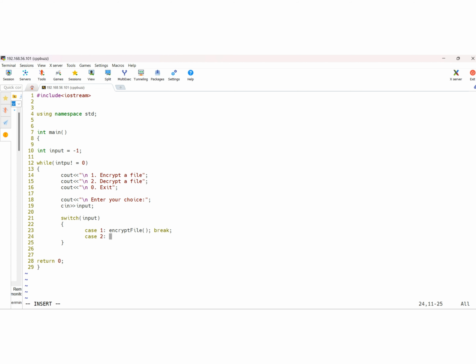Similarly, if the user presses 2, then I will call the decrypt file function, and if the user presses 0, I want to exit, so exit 0. And if the user presses something else, that is the default case, then I will just display a message like invalid choice. Okay, and after this I want to wait for the user to press any key to continue, so I can make use of cin.get. This will just wait for some key to be pressed.